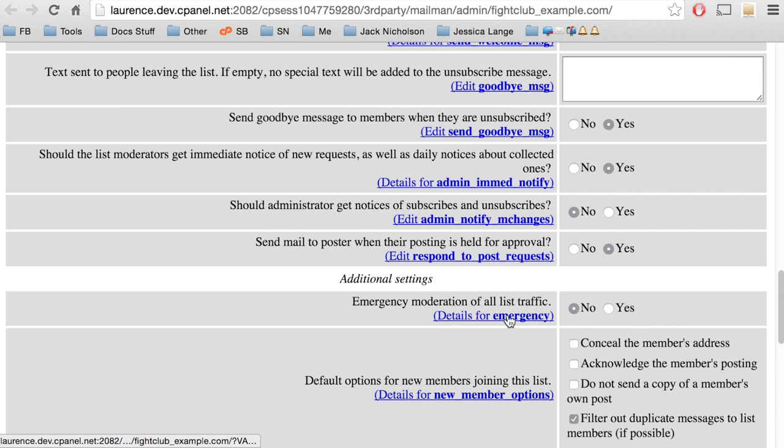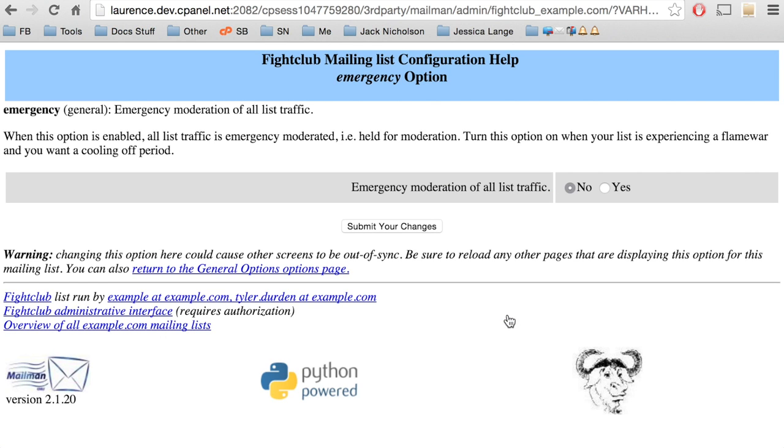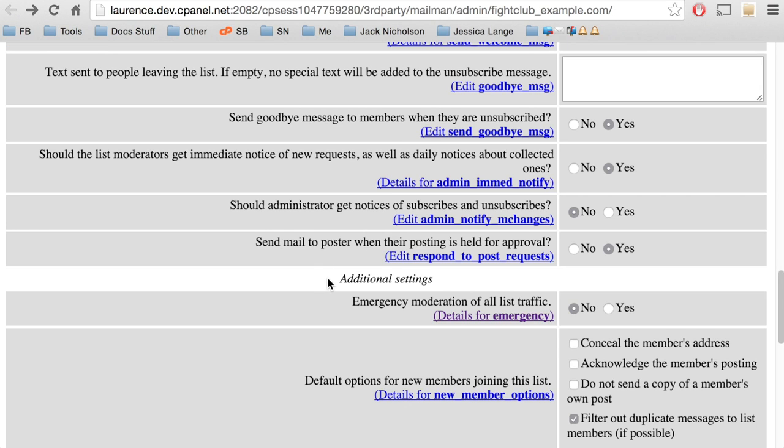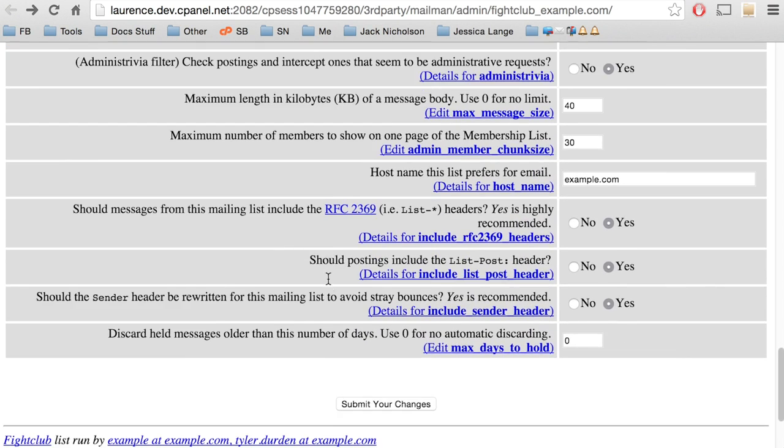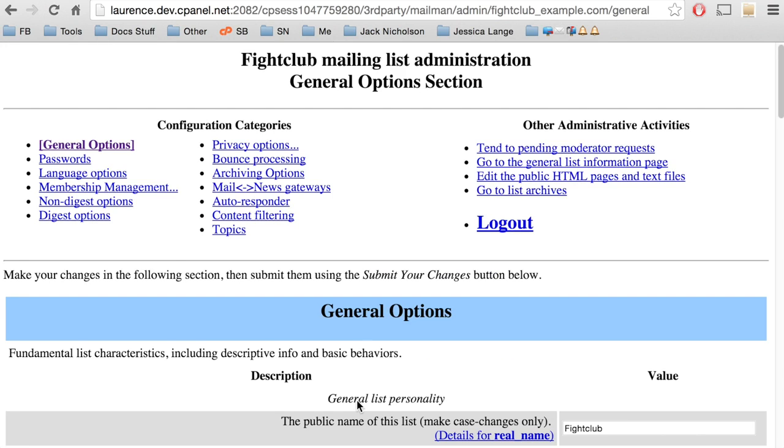Click the Details or Edit link to learn more about each setting. A new interface will appear. Oh, that's what this does. Cool. You can modify the setting on this interface. Click Submit Your Changes to save that, but let's go back to the configuration interface. And then, when you're done with your changes, click Submit Your Changes to save those changes to the mailing list.